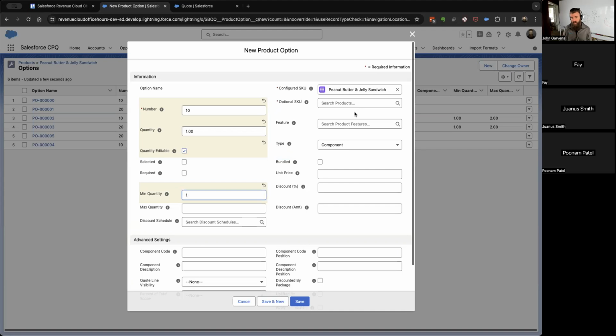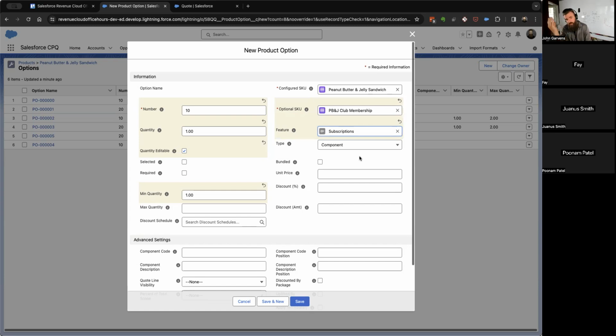Flipping over to the other side, what is this option that I'm configuring? This is for the Peanut Butter and Jelly Sandwich Club membership. This fits inside of the subscriptions bundle, or sorry, subscriptions feature. And here, we'll deviate. Because I want the quantity of the PB&J Club membership to be independent of the peanut butter and jelly sandwich, remember, I might get 10 sandwiches and 1 subscription, or 1 sandwich and 10 subscriptions.